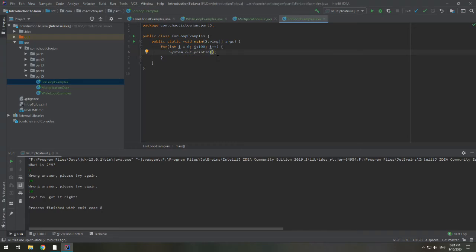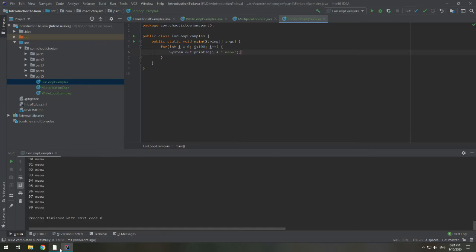System.out.println. And let's take inspiration from the last example of our while loop, which was count plus meow. Let's do i plus meow. And if we run this code, it will be exactly the same as our last while loop example. So right click, run. There we go, 100 meows, with 99 meow at the end.